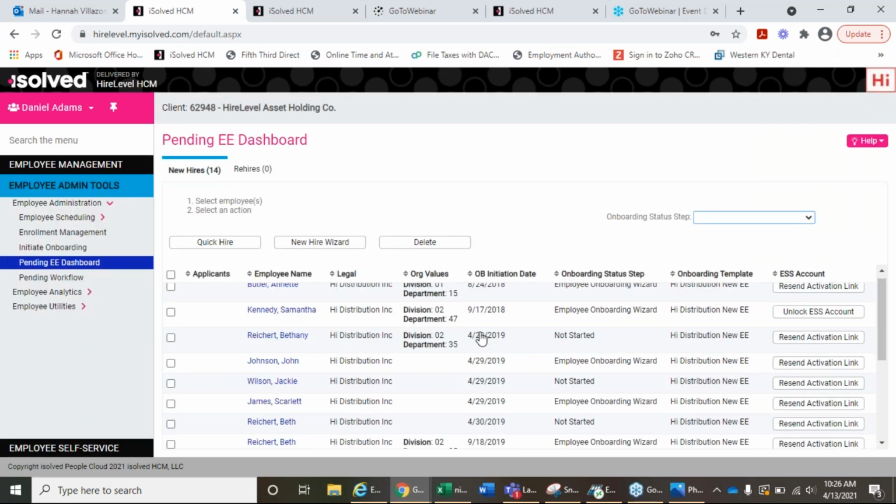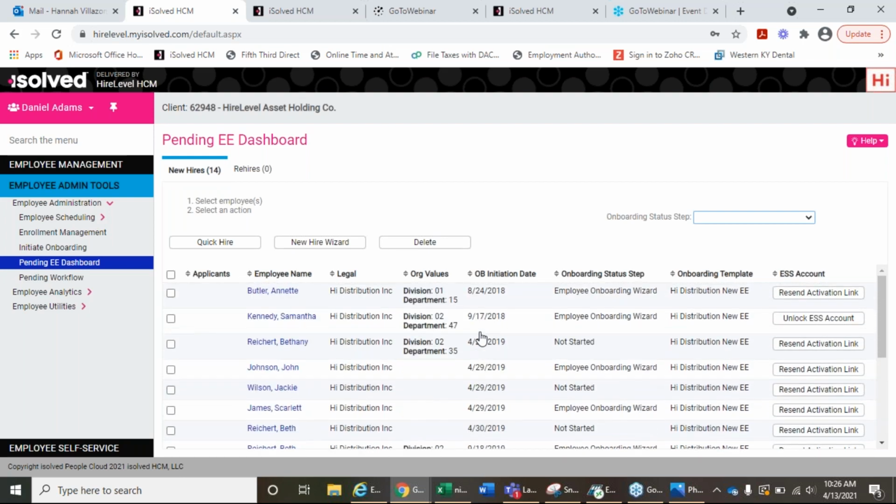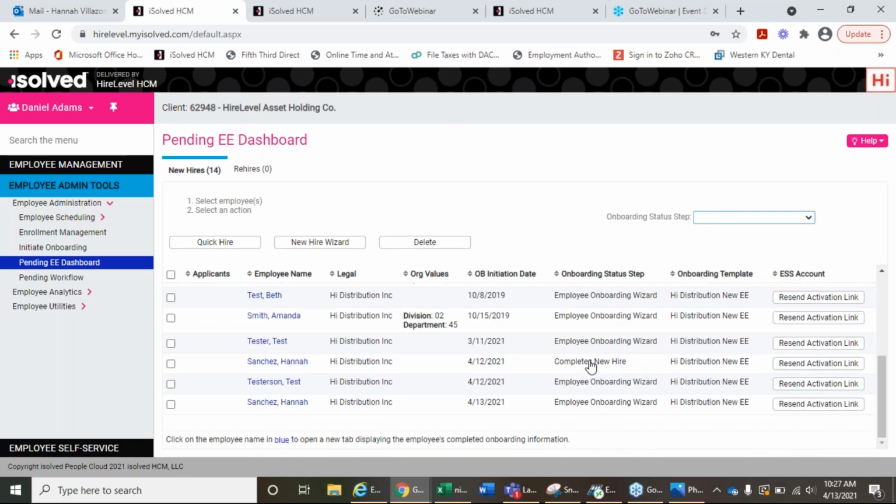And as you can see, this is a test site. We've had many different tests. So you can see there what their status is. Like this one isn't started. Employee onboarding wizard, so they probably clicked on the link. This one here, once it says that, then we can actually complete that. So I'm going to check that box.